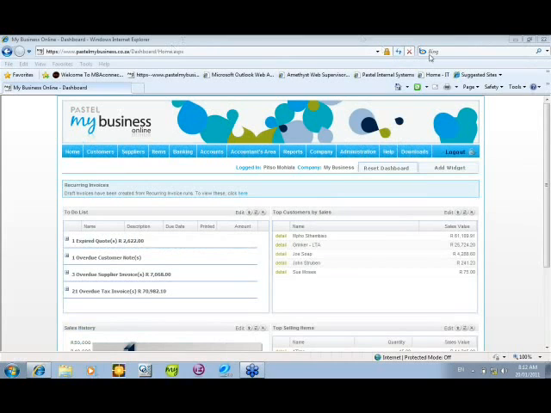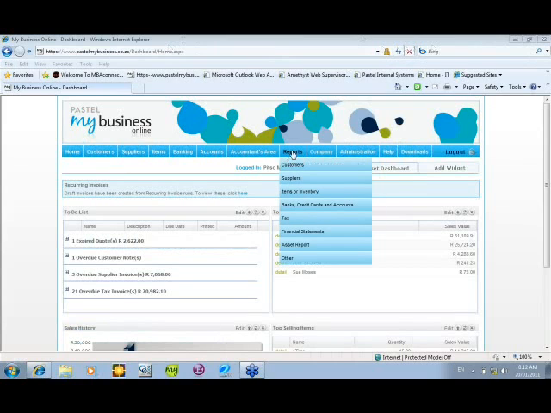Now, to access your financial reports and also other reports in the Pastel My Business online, you will find it on the reports menu. By simply clicking on the reports button where I am right now, it will give you a list of the options, or rather the types of reports that we have. As you can see, we've got customer specific reports, supplier specific reports, items or inventory, bank, credit cards and accounts, tax reports, financial statements, asset reports and other reports.